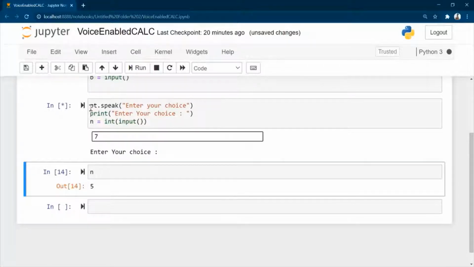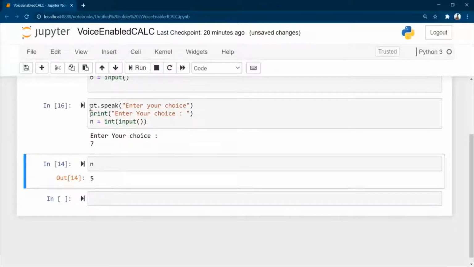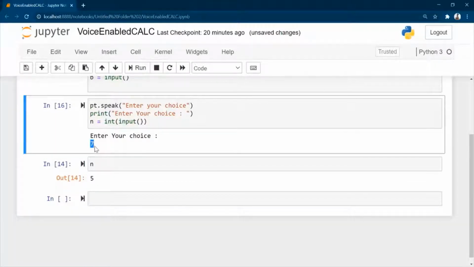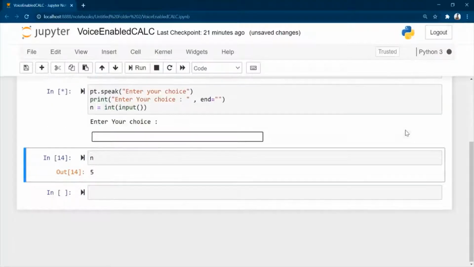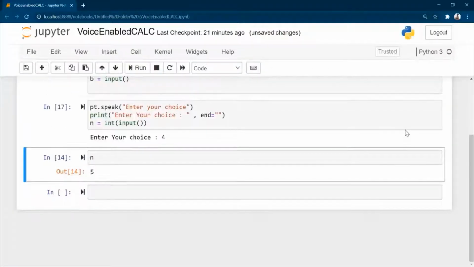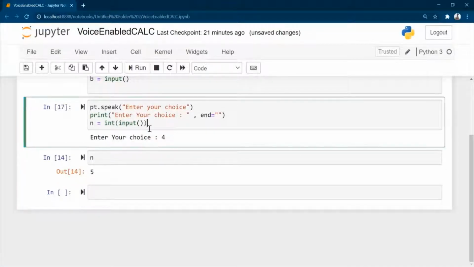I'm giving 7. Fine. I think if I place the 7 here on the same line, it will be better. So I can use end equals to blank. Enter your choice, 4. Now it is looking good. Fine. So let us go to the next part.